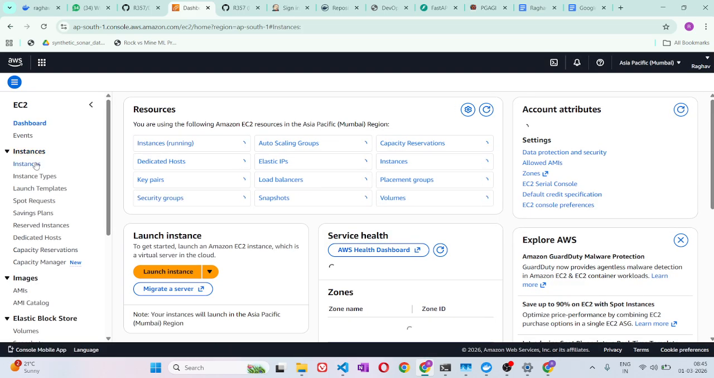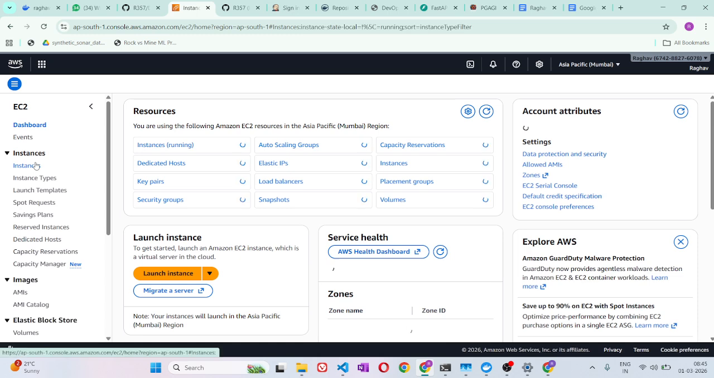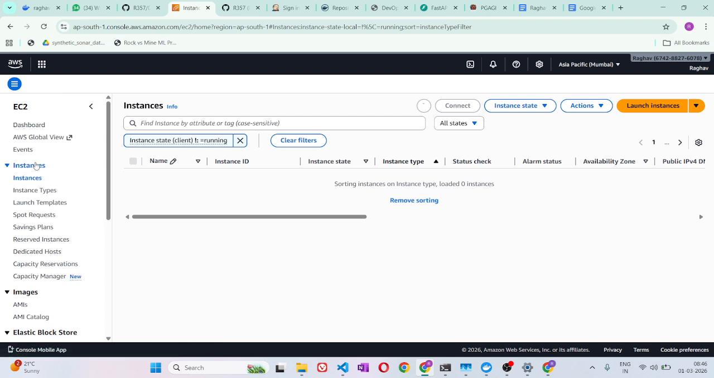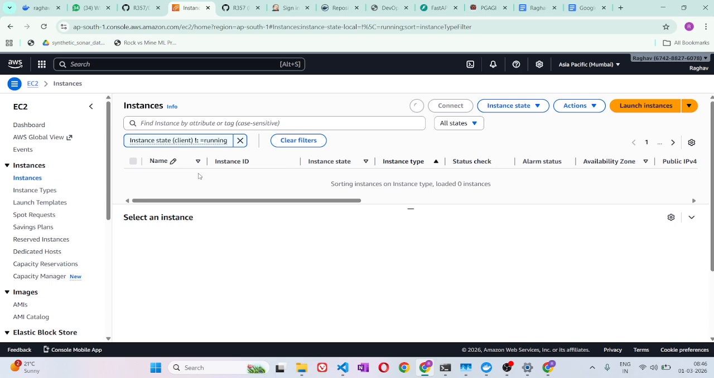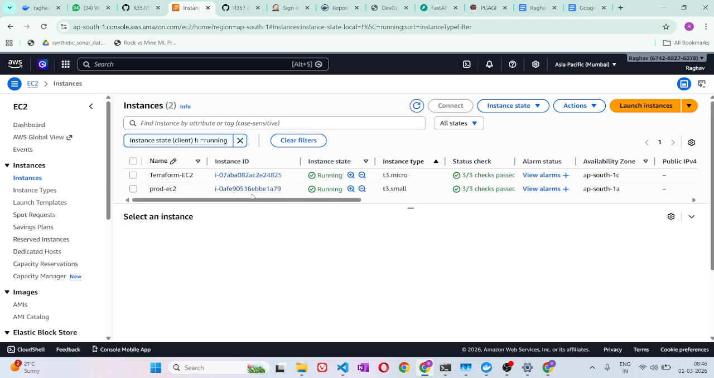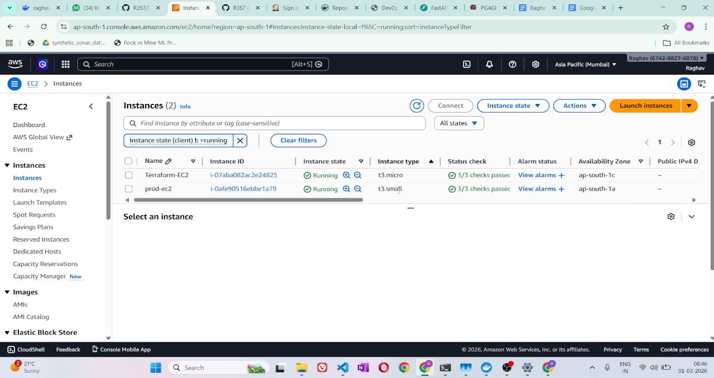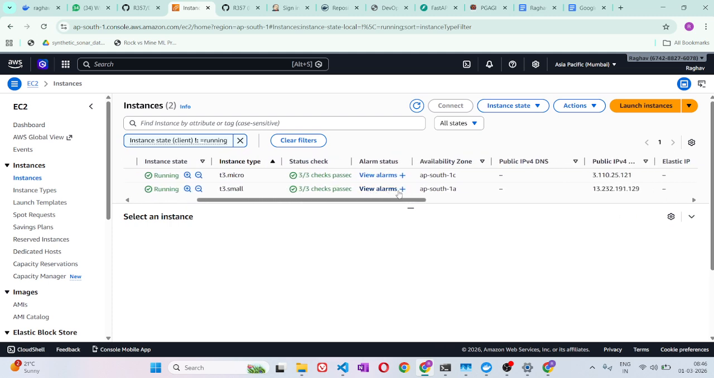So I'll show you the instances which have been created by using Terraform. These are the instances which we have created. Each will have its own public IPv4 address. The one which we'll be using is prod, the production environment EC2 instance, which is running and occupying t3.small, which has 2 cores, and I have made the storage of this 20 GB so that it will be able to handle large storage, and a good amount of RAM is present.